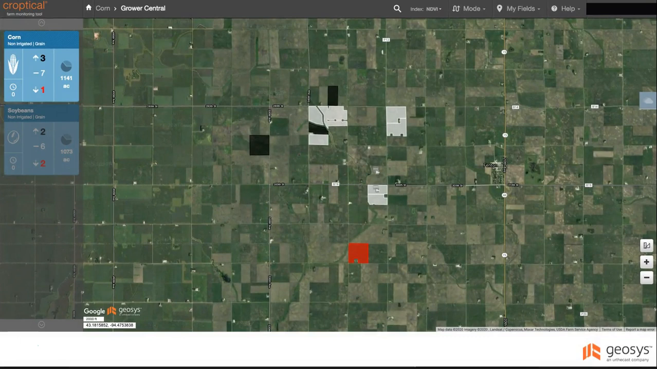Croptical opens with a benchmark view of the fields you are tracking. Based on the performance of these fields and other similar fields in the area, Croptical shows how each field is performing compared to average. Here we see 3 black fields which have higher vegetation, 7 white fields which are neutral, and 1 red field which has lower vegetation. It's interesting to note that the 1 red field is the only corn-on-corn field for this grower.